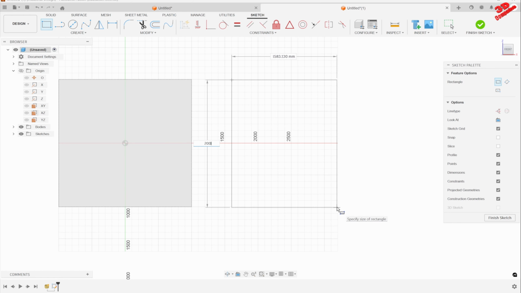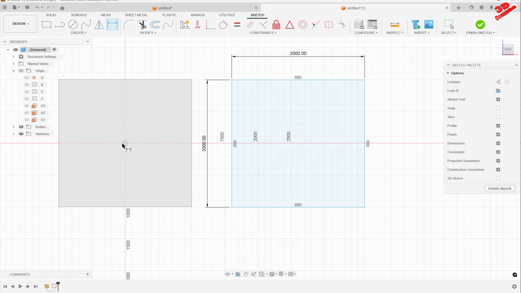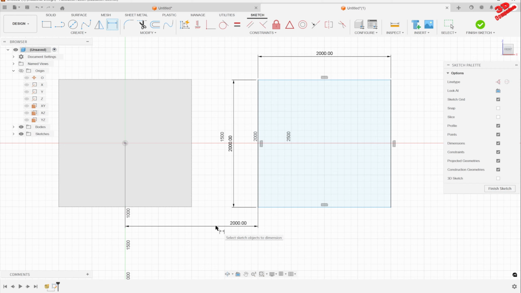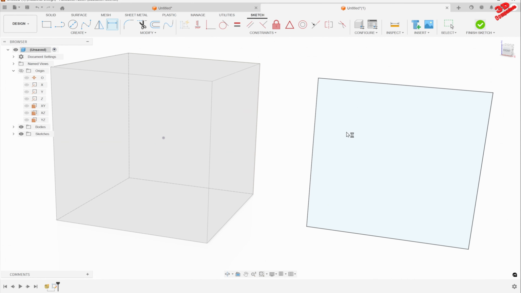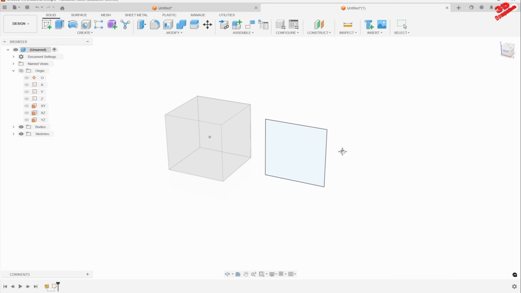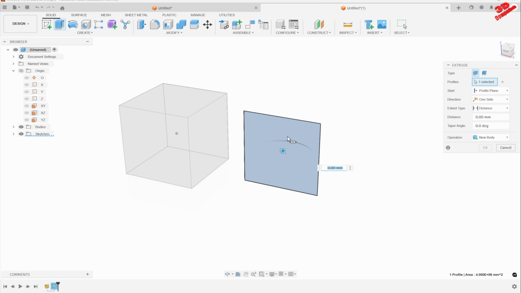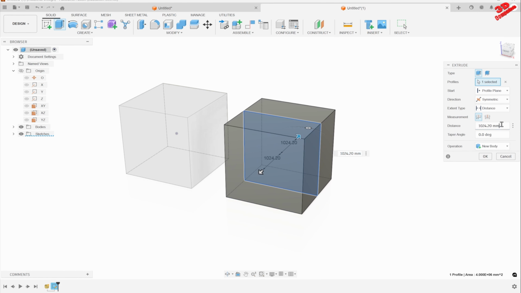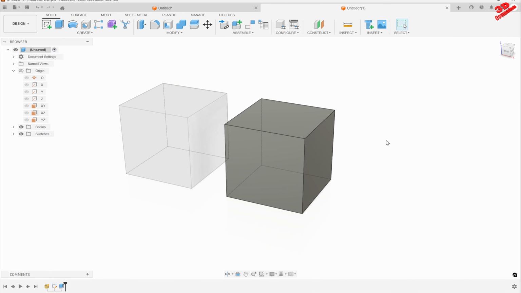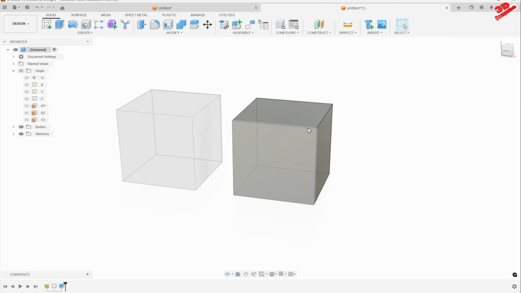In this case, I will define this to be 2000 by 2000. I also want to use smart dimension in order to align this at 2 meters. And I want this to be in the middle, so I'm going to add 1000 over here. This will be the sketch for the solid cube. If I now extrude this, I can go symmetric, so the distance will be 1 meter, and this will be the output.